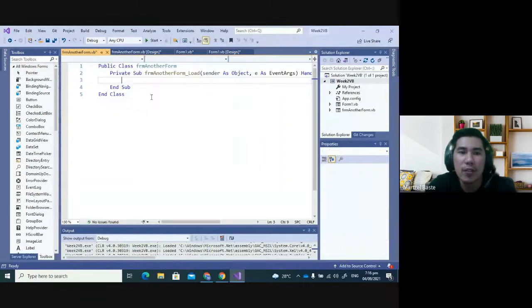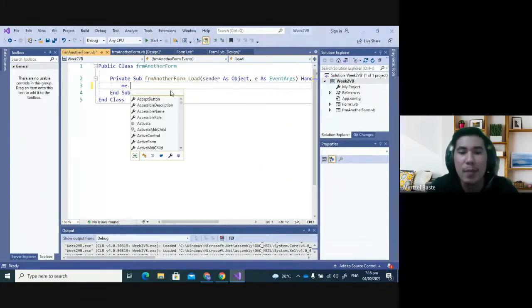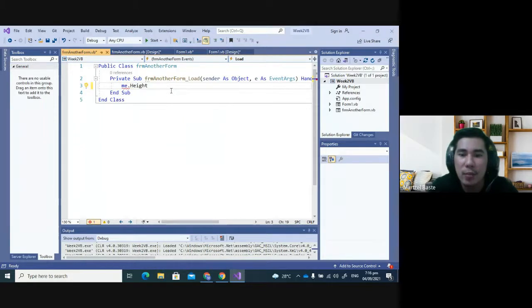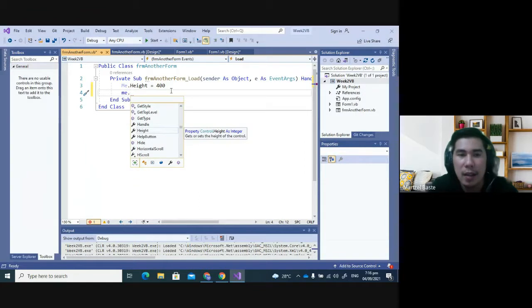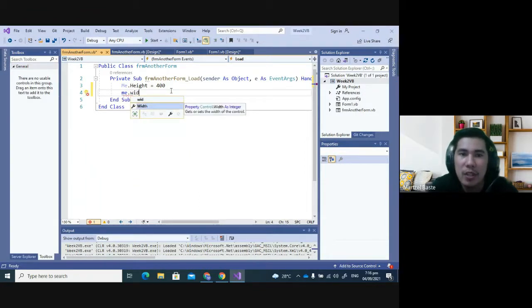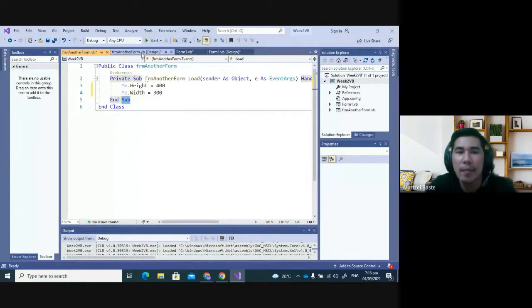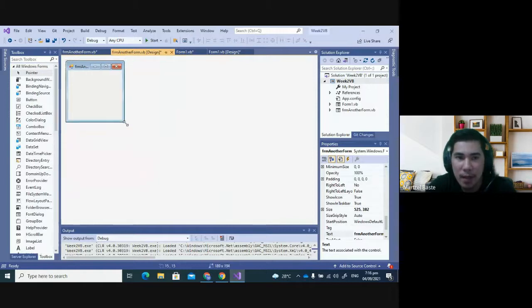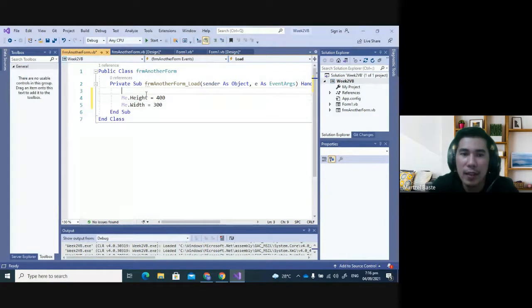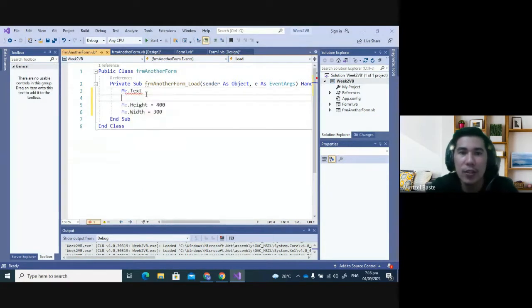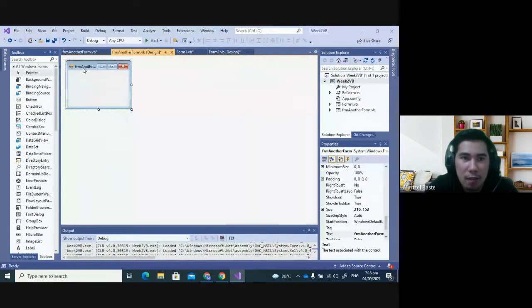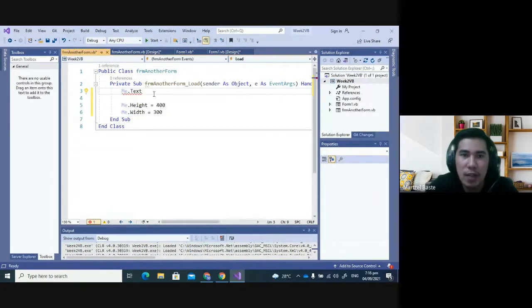You can also change, let's say during runtime, the height. Let's say 400, and then the width, you can change it into 300. So it will follow this, not the one that you set for this one. So let's say it becomes smaller. Upon loading or during runtime, its size will change. Also, remember, what you can see here is FRM another. So what if we change the text to be equal to another.